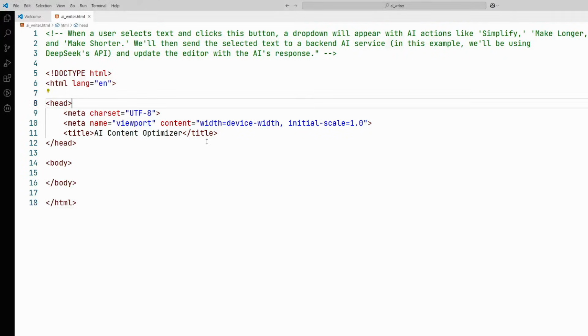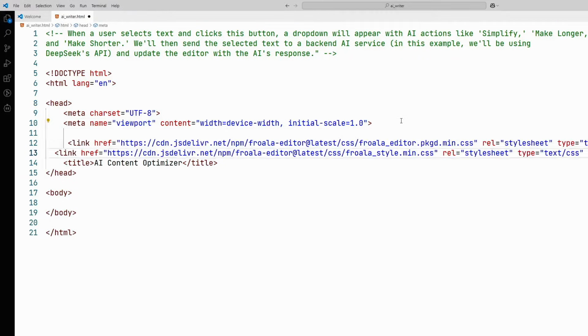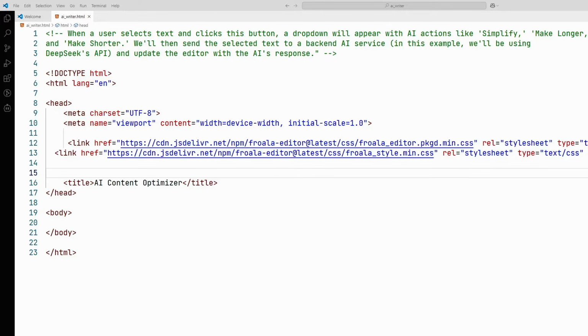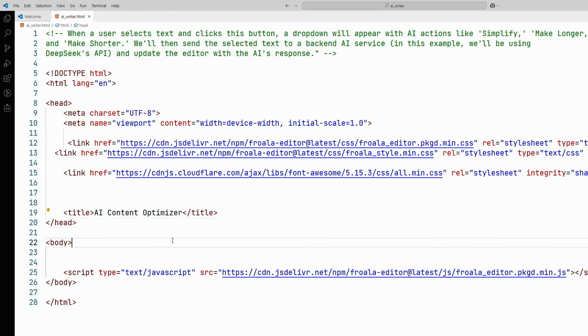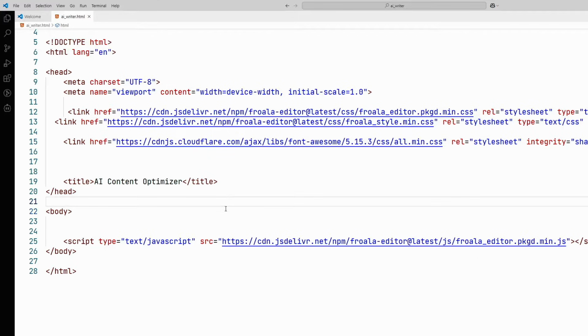First, let's include the necessary CSS files in the head of our HTML. These links will pull the styling of the Froala editor itself and the default theme. So I'm just going to copy and paste this inside the head. Next, we'll include Font Awesome for the icons we'll use in our custom button. Just going to paste it here. Finally, before the closing body tag, we need to include the Froala editor JavaScript file. I'm copying and pasting this for brevity, but you will get the full code inside the GitHub repository in the description below, so you can follow along there.